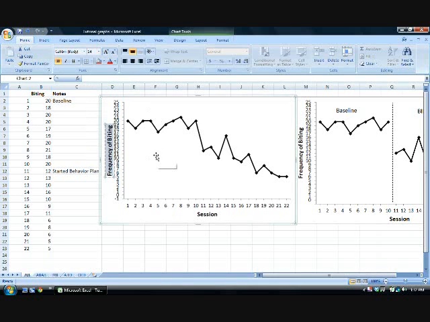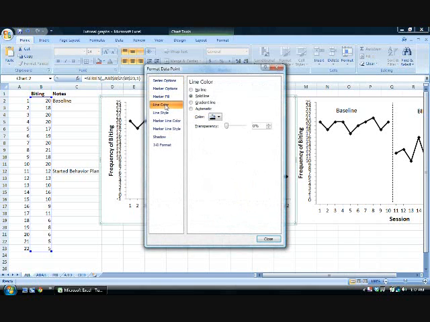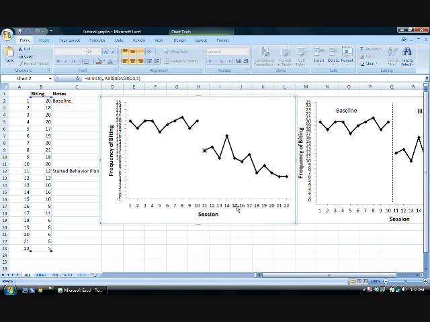Okay, the next thing that we're going to do is separate our data from baseline to intervention. In order to do that, we need to click on the first data point of intervention, and only that data point. Once you've clicked on that, right-click and hit Format Data Point. Go to Line Color and select No Line. That should separate the data.